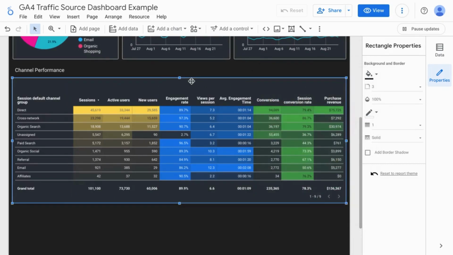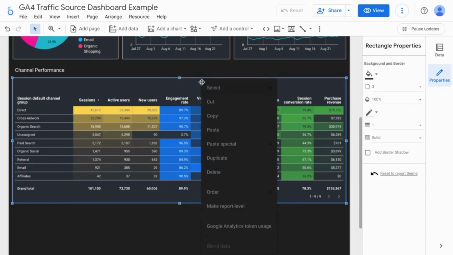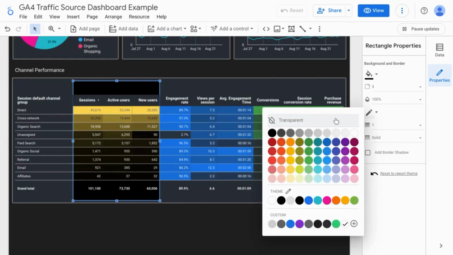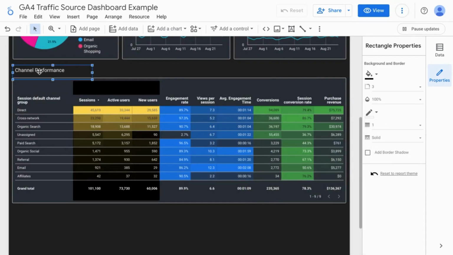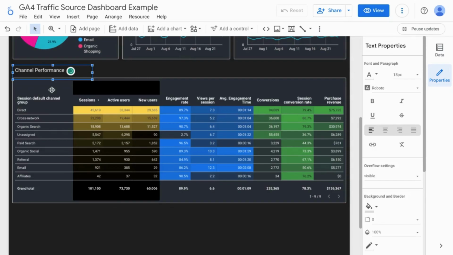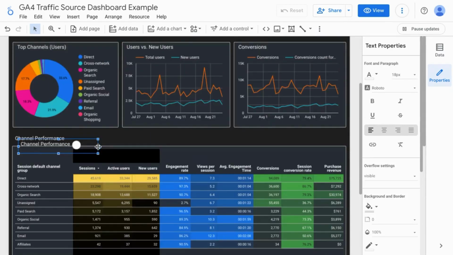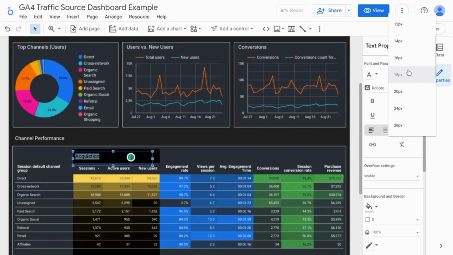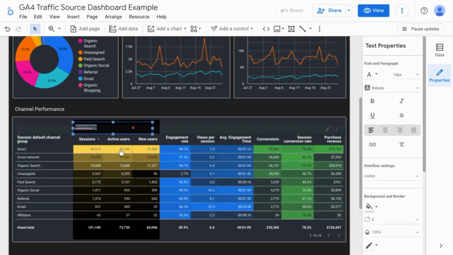But then for the background of the entire section, let's send this one to the back. So then it brings this one forward. And for the border, we're going to select transparent. And let's copy this text box here, paste it, we'll drag it over to the acquisition section and rename it to acquisition. And let's change the font size to 16. And we'll do the same for the other sections.